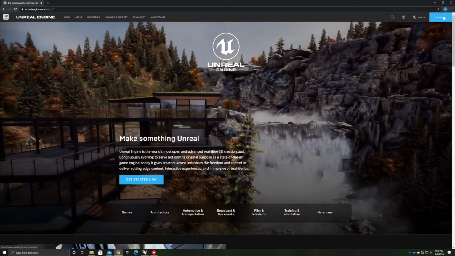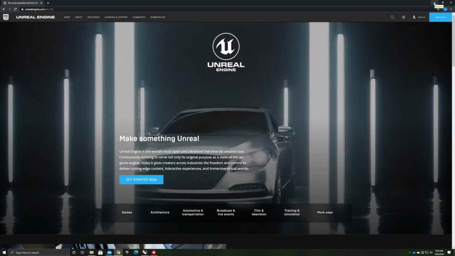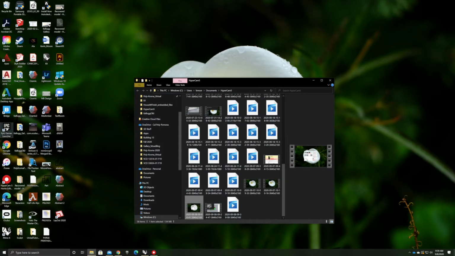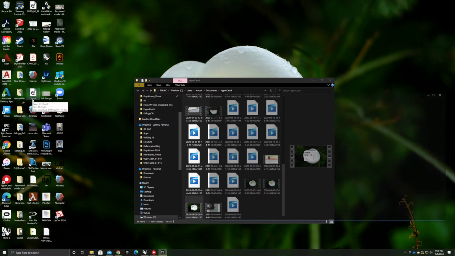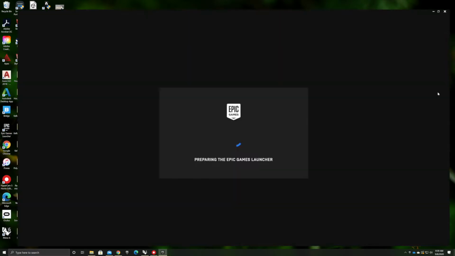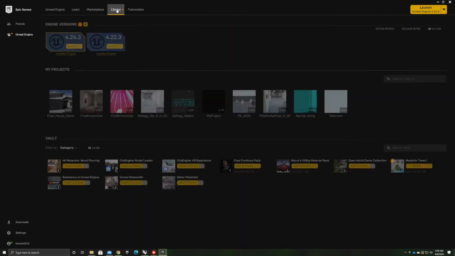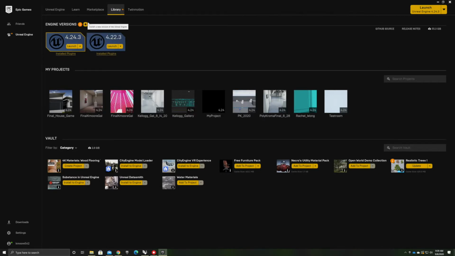So download it. It's going to take some time. It's a big program. Once it's completely downloaded, you're going to have this right here, which is called the Epic Games Launcher. Actually, I don't think that one takes that long. Once you open the Epic Games Launcher for the first time, it's when you download the Unreal Engine. Okay. So once you open this up, you should have under a library tab here, engine versions, and you go ahead and install the new version.